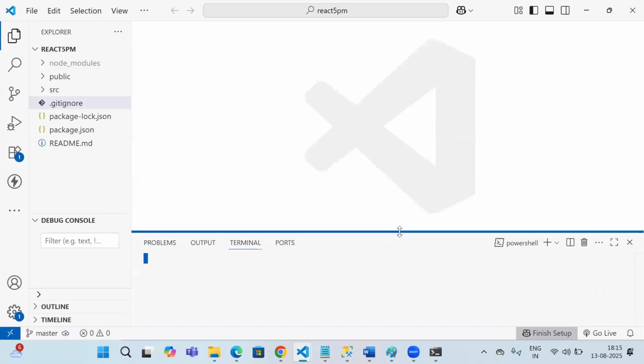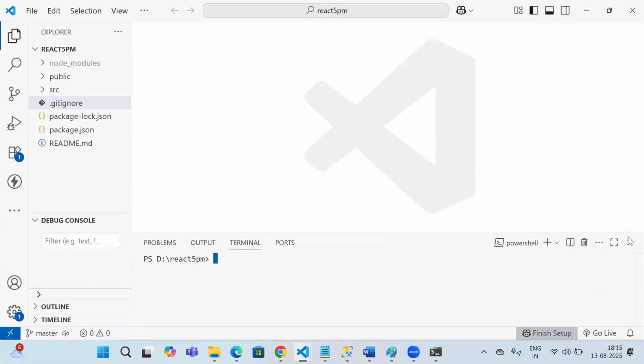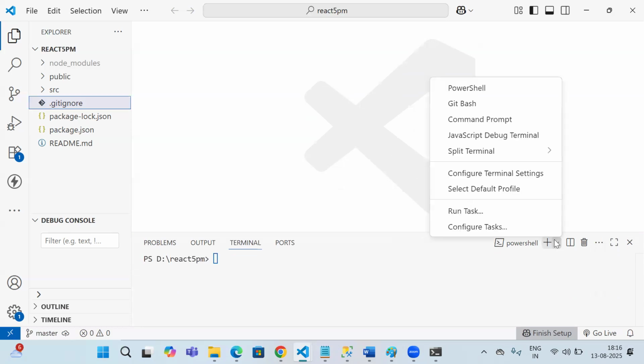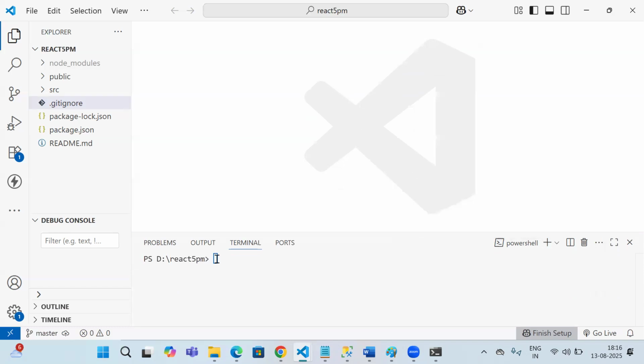And then over here, by default, it will be opening the PowerShell. So either you can select command prompt from the drop down, or you can write CMD over here. This is the command which will change this PowerShell. You can see it is prefixed with PS, so that is your PowerShell.